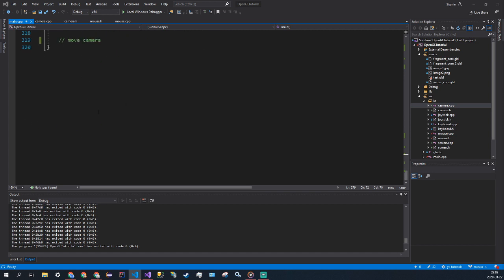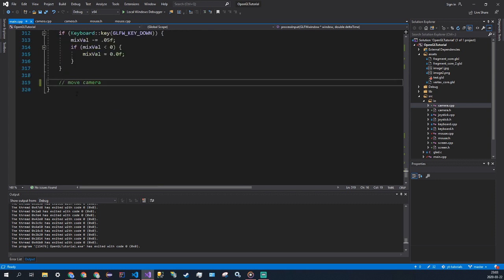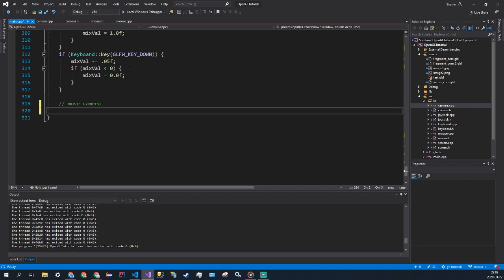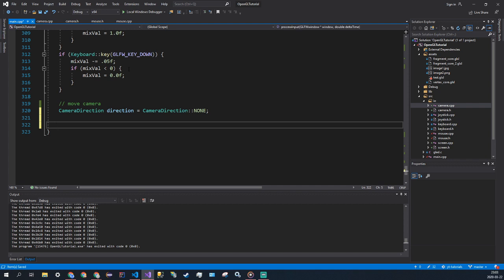So what we're going to say is, in our process input method, we're going to get the direction. So we're going to say camera direction is equal to camera direction none. And next we're going to test for the 6 keys. So WASD, then the spacebar, and the left shift key. So if keyboard key GLFW key W is pressed, we want to go forward.